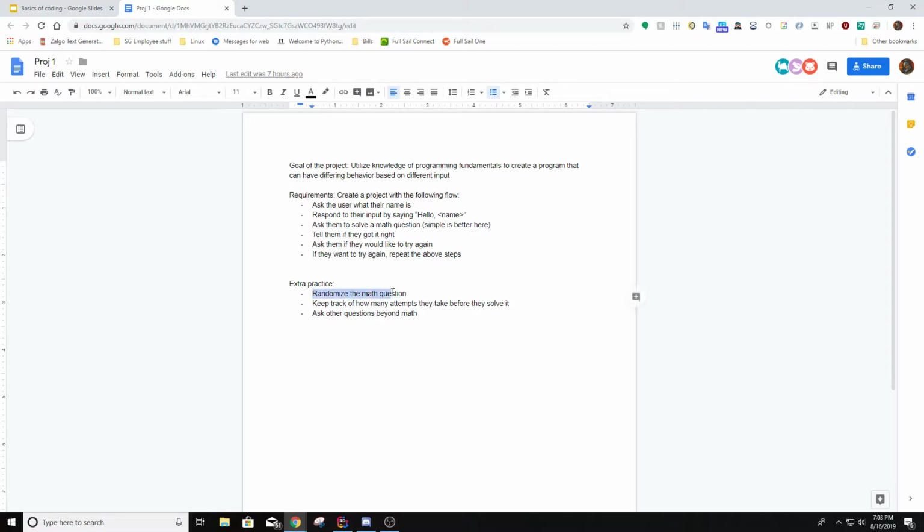So learning how to randomize the math question and check if they got it right. Keeping track of how many attempts before they solve it, that one's a little bit easier. Change the question to not be math related. That could be actually easier than what I've done, but if you're in the extra practice, you're probably not looking to make this easier. You're probably looking to challenge yourself. So ask questions like, what is my favorite color? And then check if they answer a color, and how do they say the color? Are there multiple ways they can say the color?